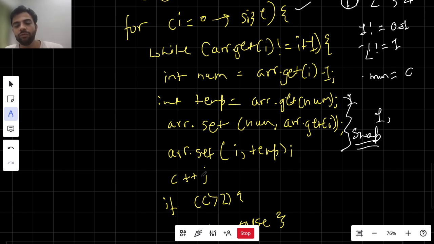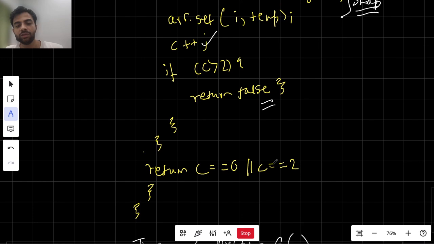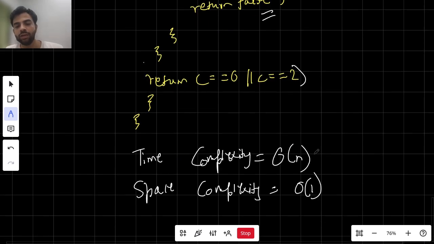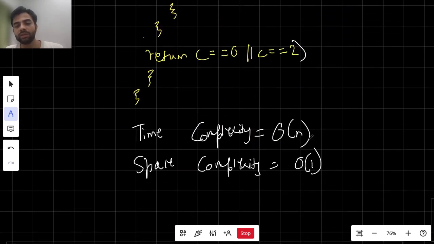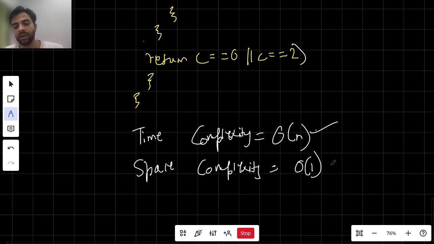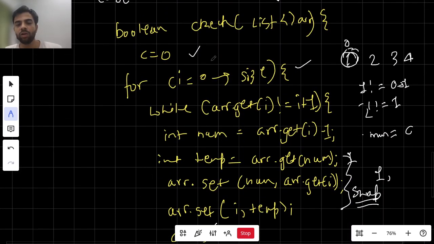Once the swap is performed, we have to increase the counter, so we are writing count++. If the count becomes greater than 2, we will return false. If the count is either 0 or 2, we are going to return true. The entire process is done with the help of one loop. So it has a time complexity of O(n) and space complexity of O(1), as there are no extra spaces required other than these variables.